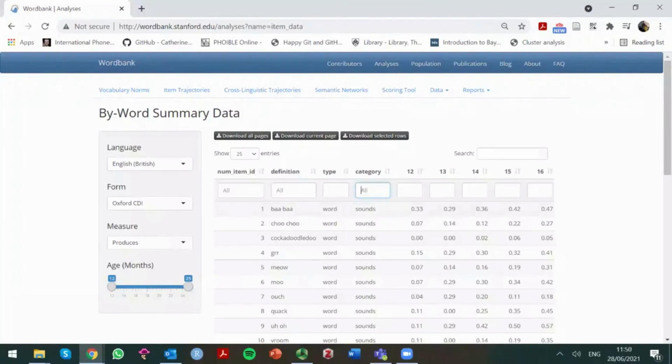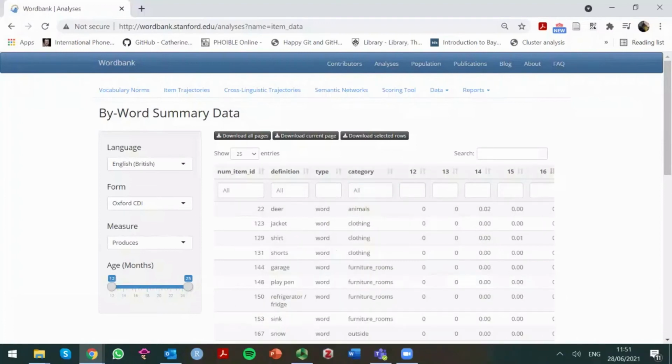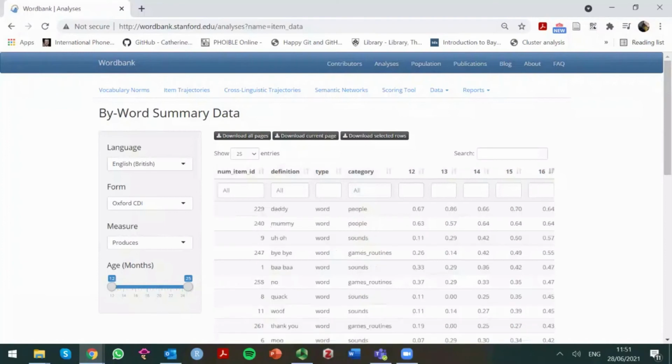Now, to do this, I would recommend using the 16-month column, just because it's a bit older, so it's going to be a bit more reflective of what the children are actually doing. And we can order this. If you click it once, it brings the least produced words to the top. And if you click it twice, it brings the top 10 most produced words to the top of the page. Actually, it's the top 25 on this page.